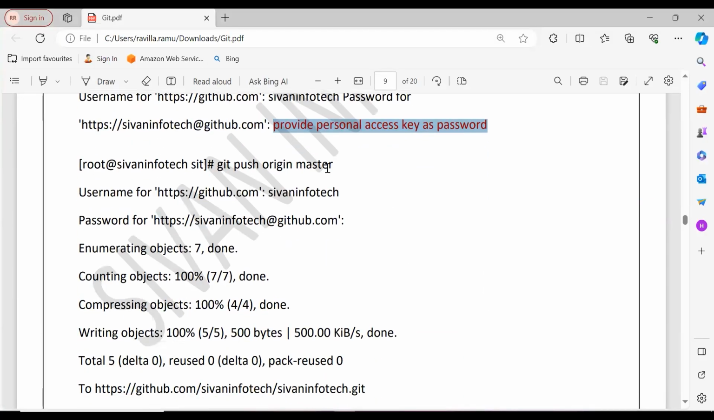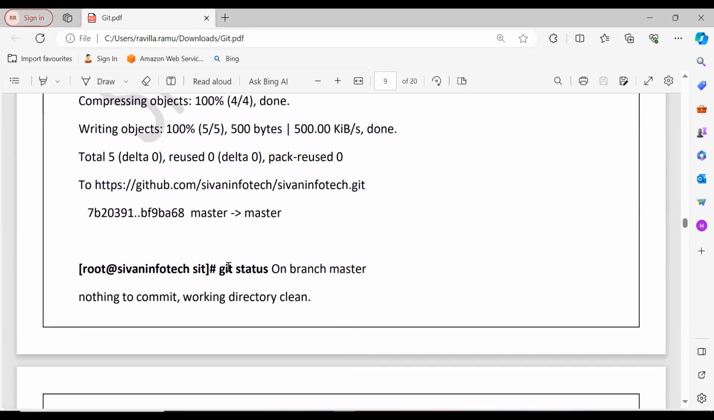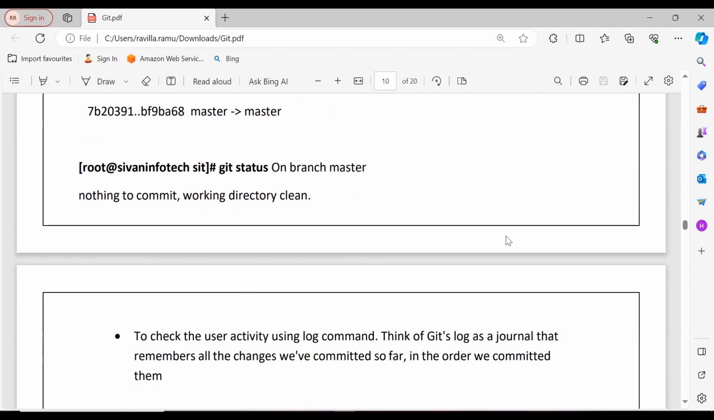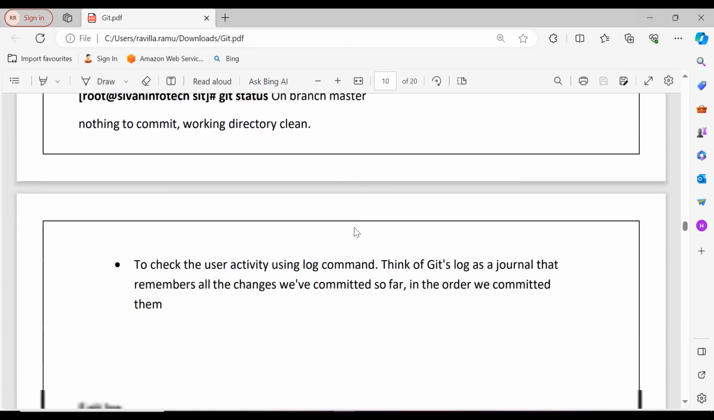So here, git push origin master. We did all the things. And git status: on branch master, nothing to commit, working directory clean. Okay, that means everything is perfect. No need to add, no need to commit. All the things you can see here.